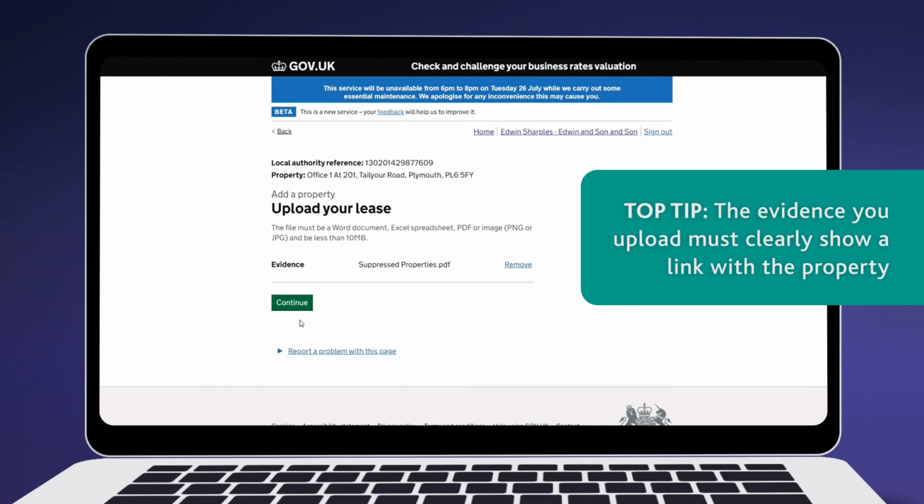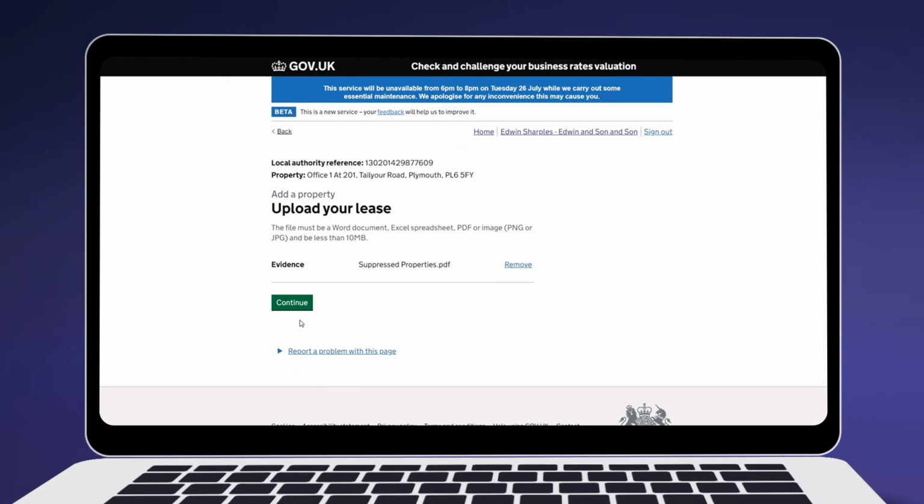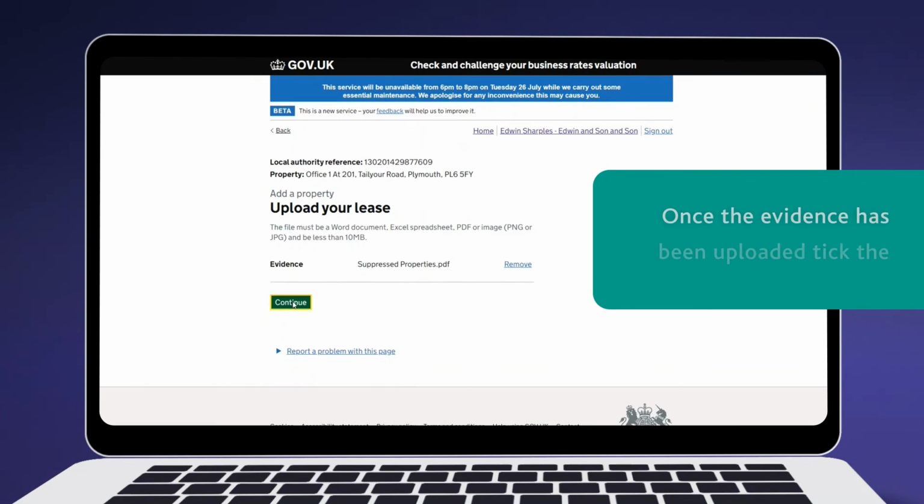The evidence you upload must clearly show a link with the property you are trying to claim. For example, the name of the organisation might link your evidence with the property. If it does not, an explanation of why it is different should be given.